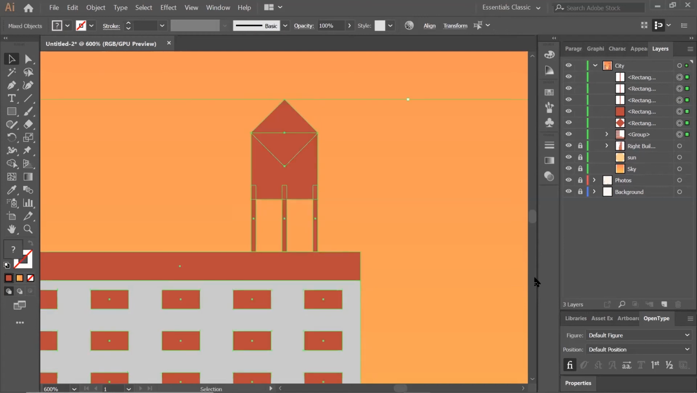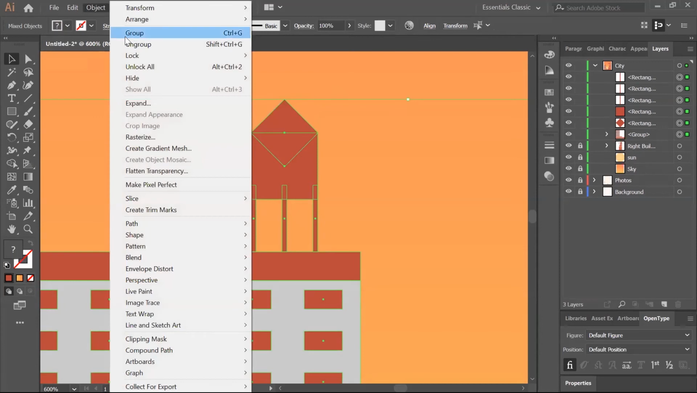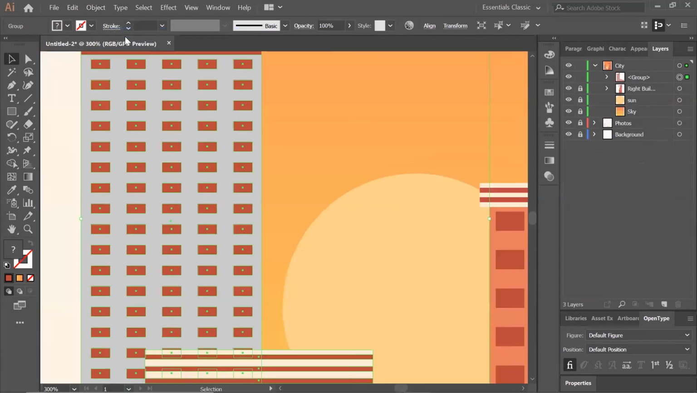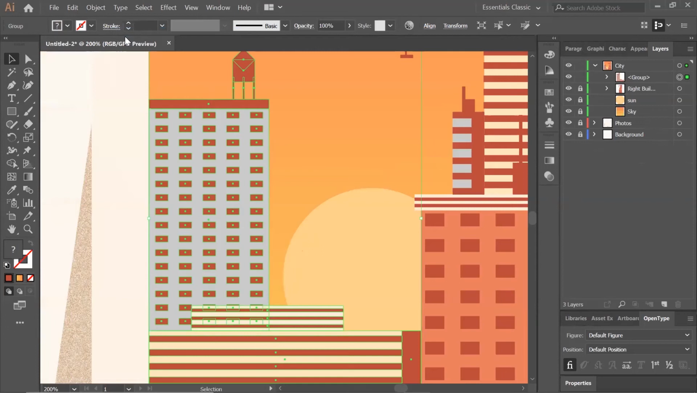Control A, select all, and object, group. Everything on the left so far. Okay, we're going to now build here in this area.